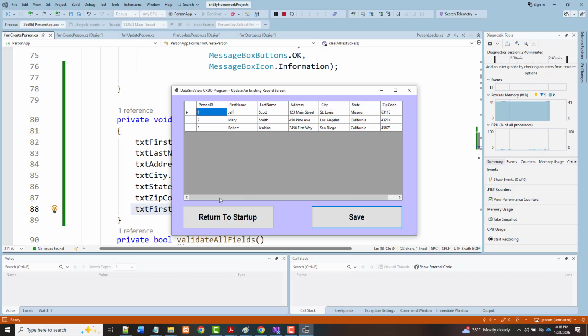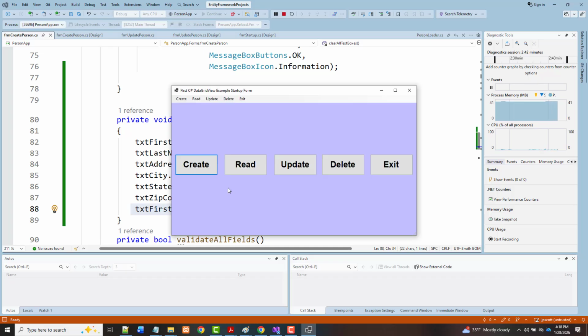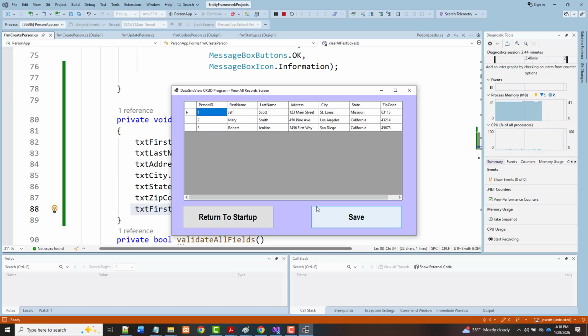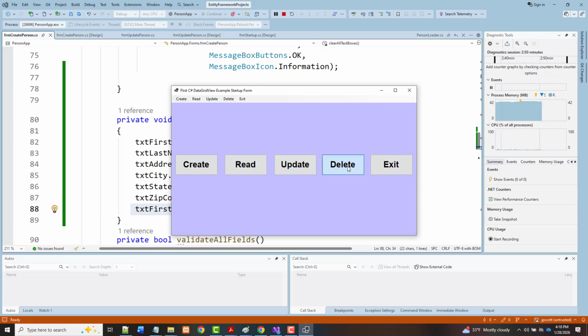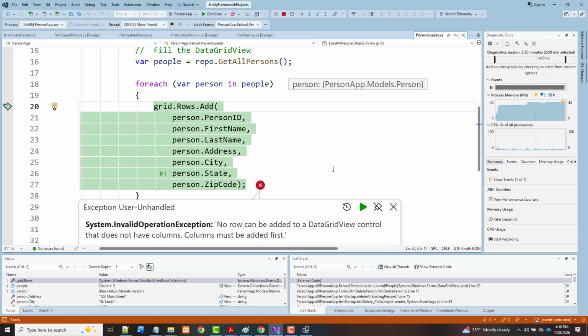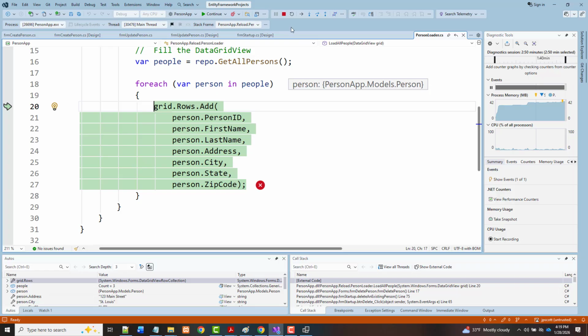It says it was successfully updated. Let's see. And it has been changed to Robert. Let's see if we can remove Robert. Okay. No row can be added, so we're going to have to do the same kind of thing that we did before. So for the update in CRUD operations, we're going to have to basically do the same kind of thing. So we've got it almost working.